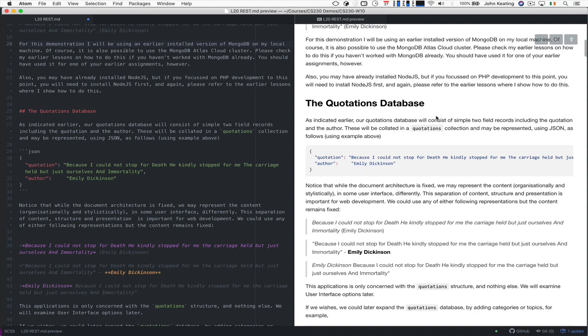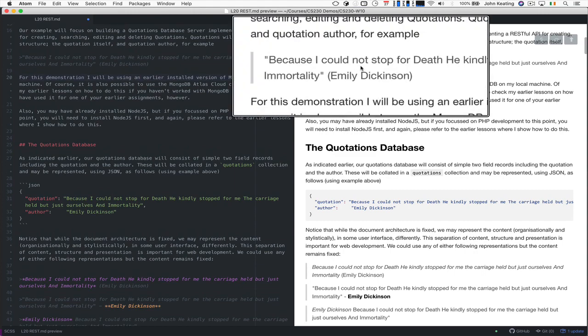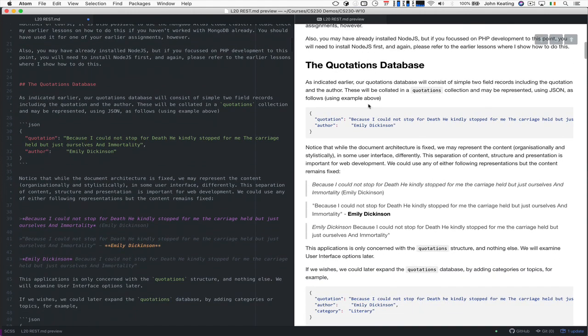So first thing we need to do then, let's talk about our quotations database. So we saw our Dickinson quote up here. So we want to think of a model for that. Really, when we think about it, the model in our MongoDB database is going to be a simple two-field record that includes the quotation and the author. And they're going to be collated into a collection called quotations. And remember, we're using the plural forms of these as recommended in lecture 19.